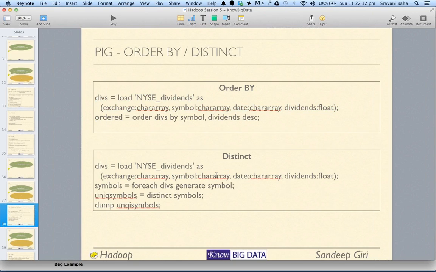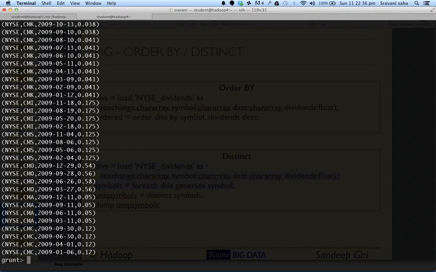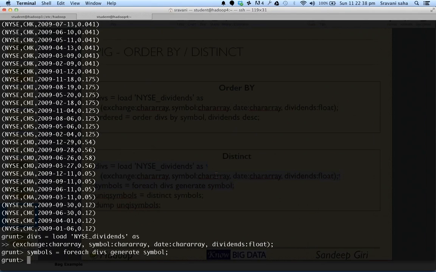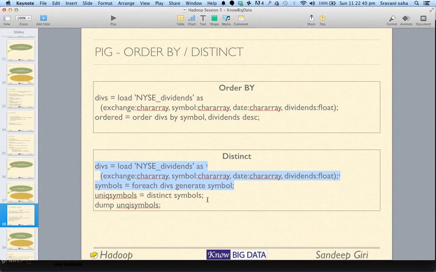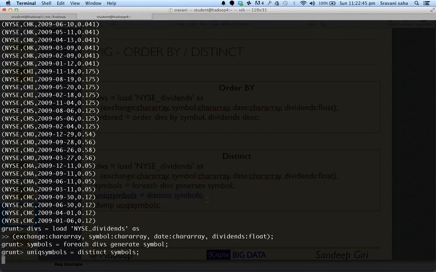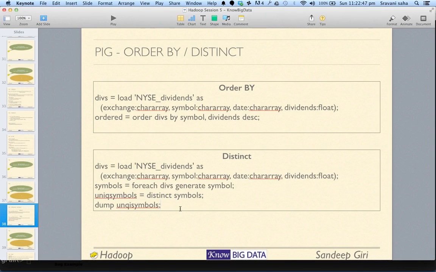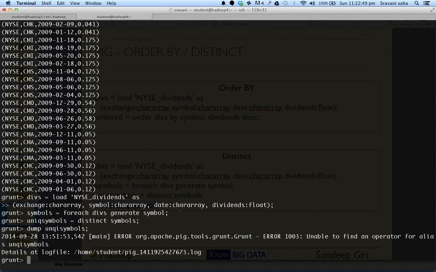Here, let me just say the next step is that I say unique symbols, and dump unique symbols. Unable to find dump unique symbols. Did I make a mistake? Oh, right. Again, a typo.